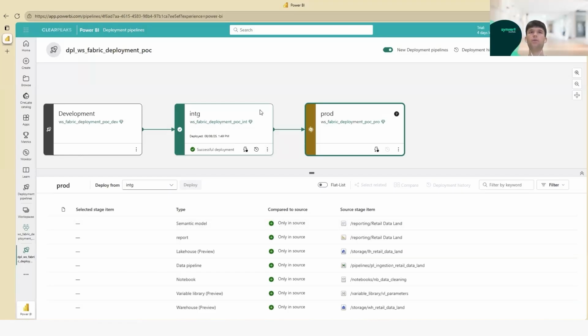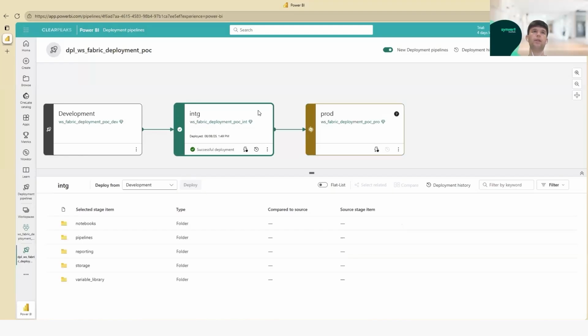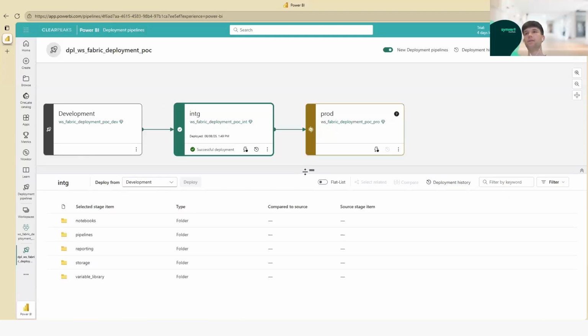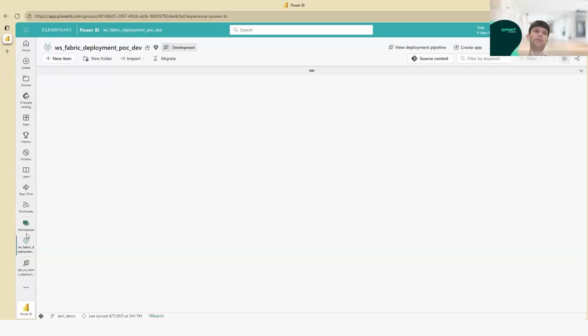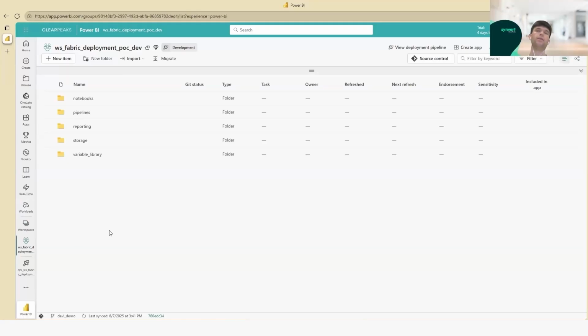The first thing that I want to show you is how to make some changes to the items that we have in the development stage, and then how the deployment pipeline looks when we try to deploy them to the integration stage. That's why we will need to go to the development workspace. We can click directly here, so we don't have to go back to the workspaces and click the one that we want.